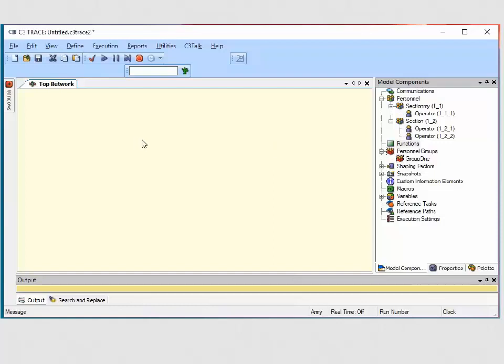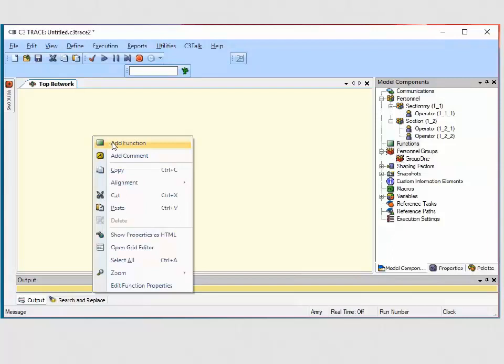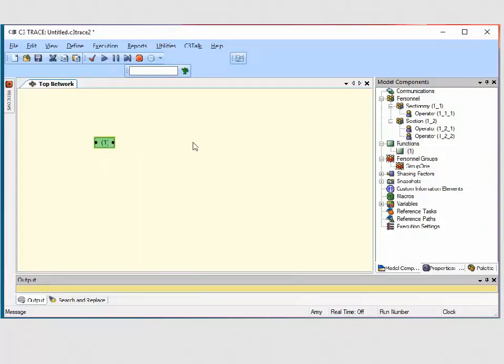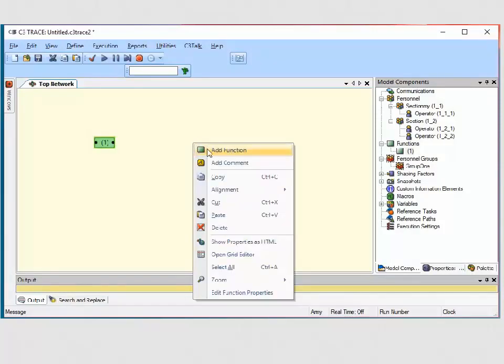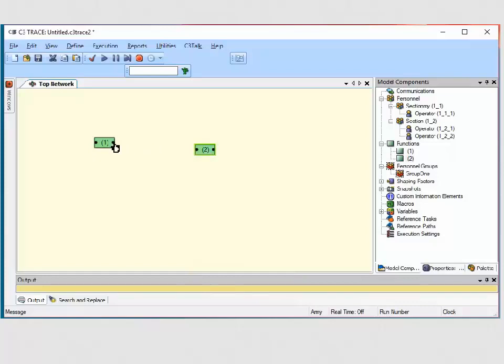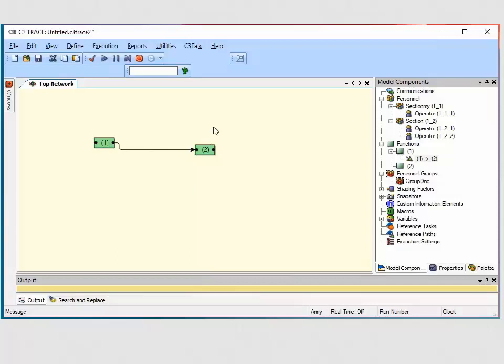From here, you will graphically define the functions in your model by right-clicking in the diagram and picking Add Function. You can add multiple functions here and connect them by drawing paths between them. So you just take the arrow there and draw it between them. Double-clicking on any function will open a new network diagram window for you to define the tasks and or sub-functions.